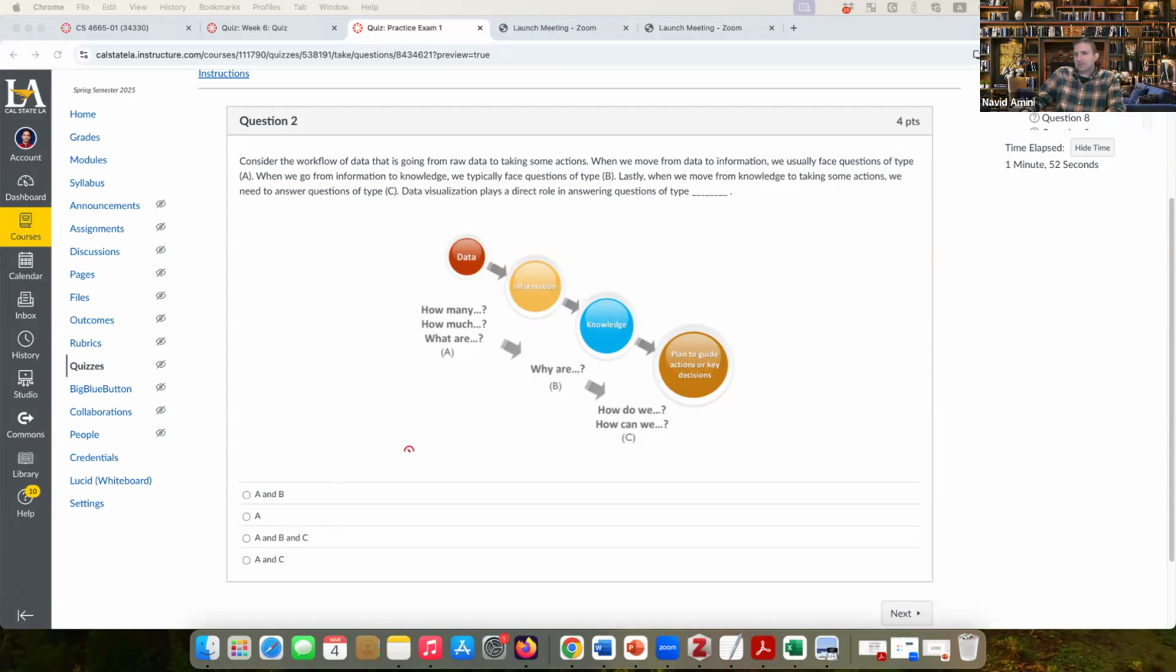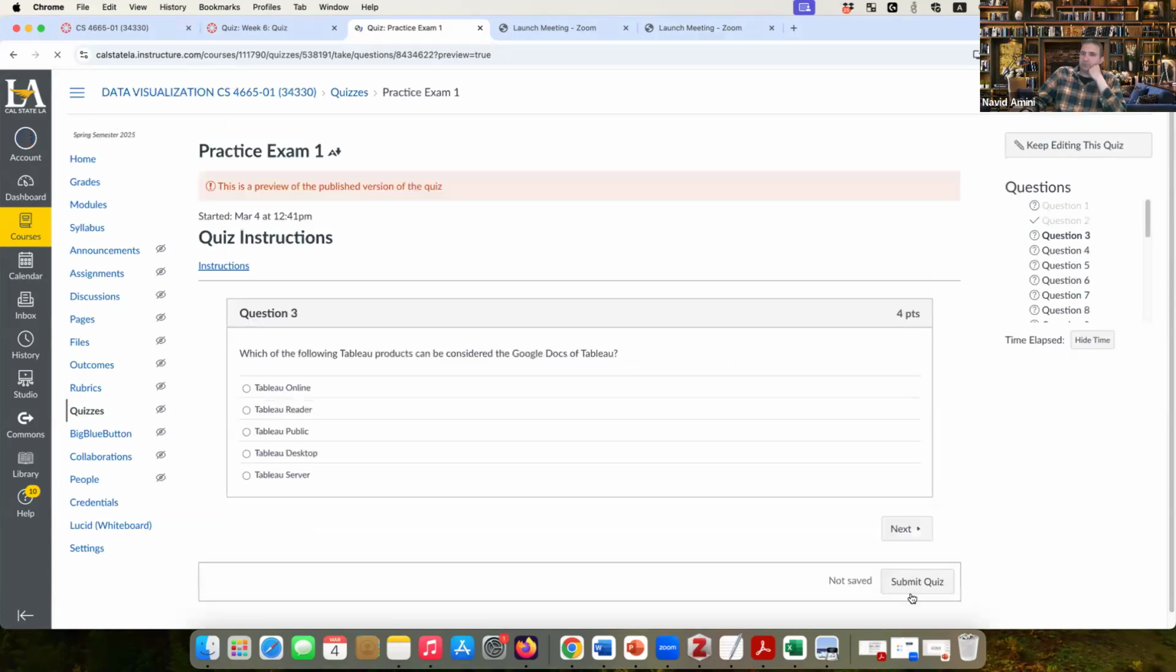And this is very similar to a question we discussed in the quiz 2 weeks ago. Yeah, the correct answer is A and B. Questions of type C have to do with the decisions that we make, so our data visualizations cannot directly impact those, can only indirectly impact those. Question 3. This is probably the easiest question. Tableau public is like Google Docs of Tableau.